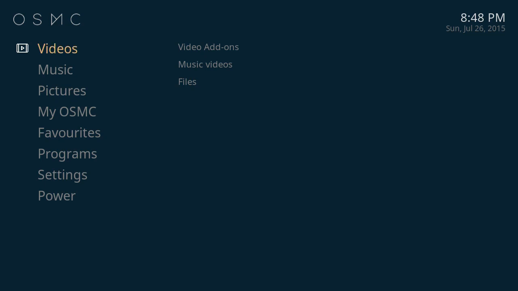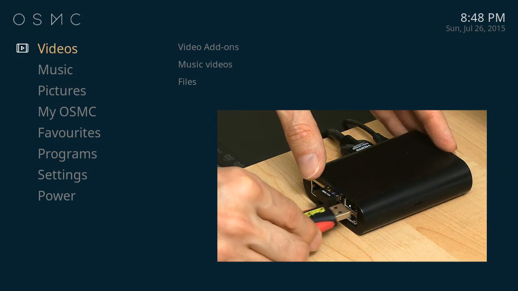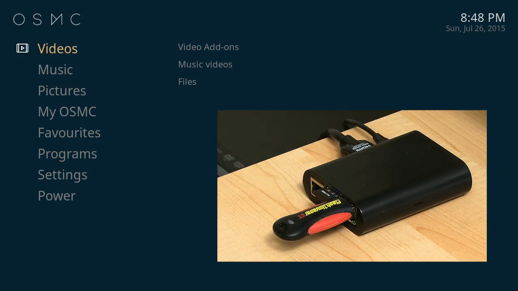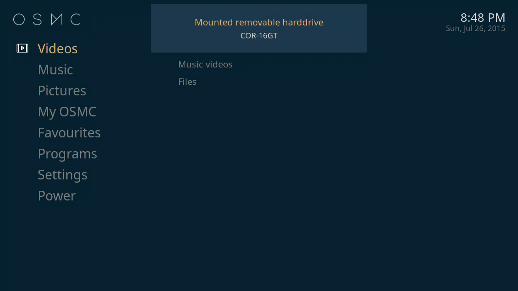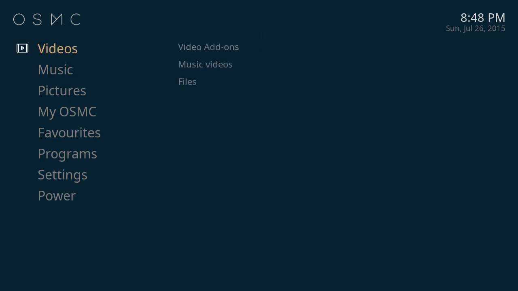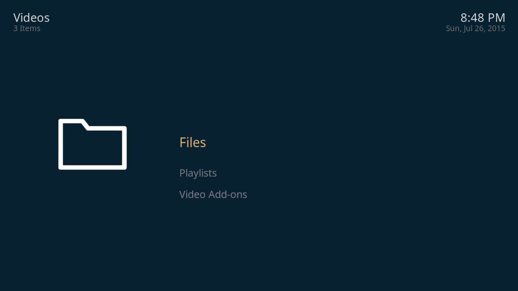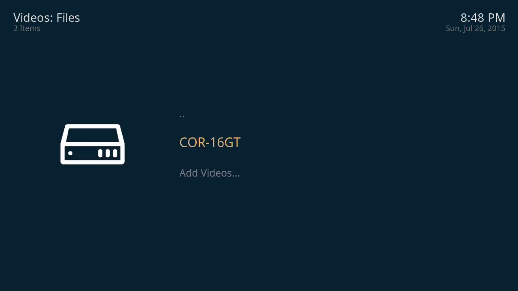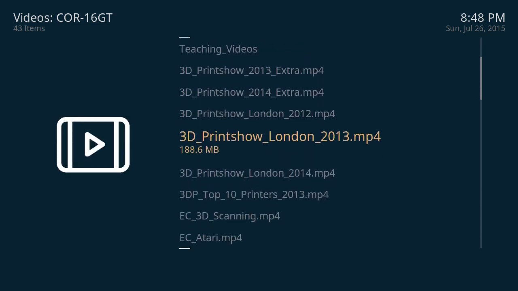So if I take a USB key, got one over there with some content on it, and plug it in like that, hopefully it will pick up that media. It's picked up a mounted removable hard drive. It's not a removable hard drive, it's a USB key, but it's the thought that counts, I'm sure. And if I now go into videos again, I can now go into files and enter on that. And oh look, we've got our USB key. And this will now show us everything on that USB key.